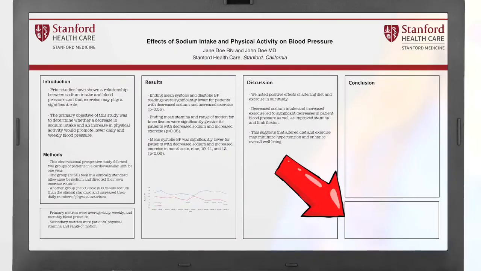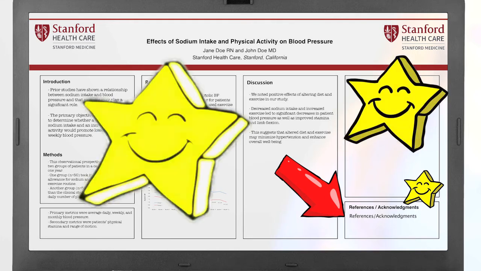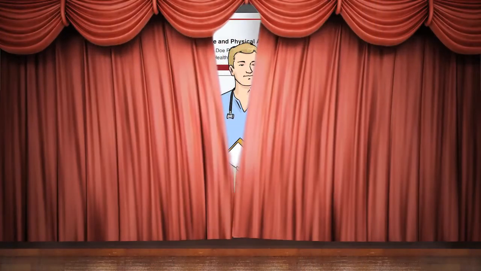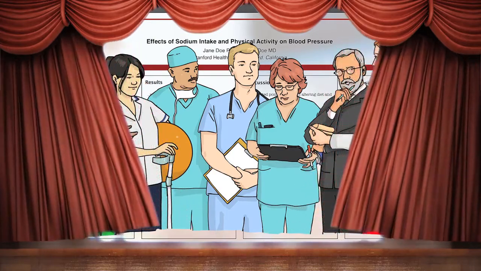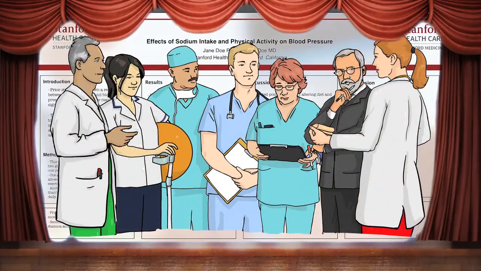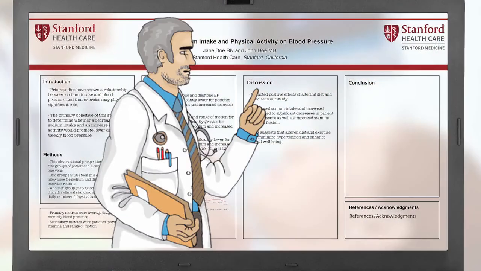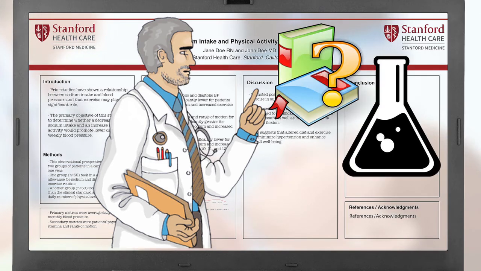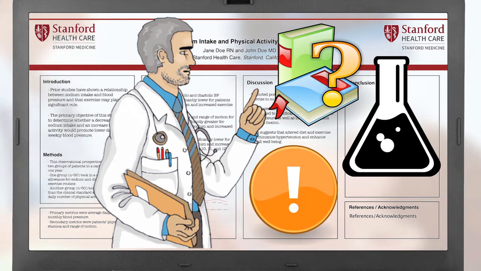To close out the poster, you'll list the references you cited in the other sections, and you'll include any applicable acknowledgements. To maximize the impact of your poster, you'll want to prepare an effective presentation for conference attendees. You should be able to clarify and concisely summarize your project. That is, why did you do your study? What were the main results? And why are your results important?